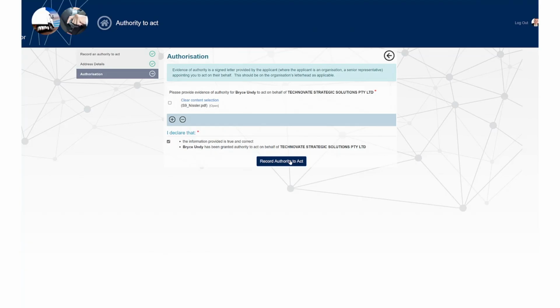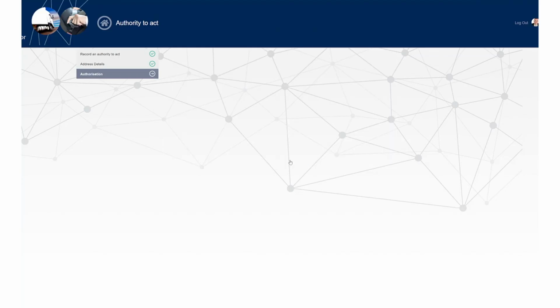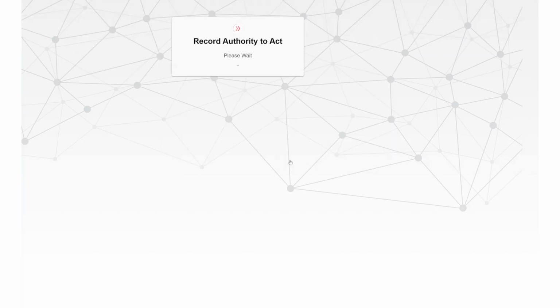Once submitted, an officer in the department will assess your application. Once the information you provided has been verified, your authority to act will be granted and you will receive an email confirmation. If they have any questions, they will come back to you using the contact details you provided.